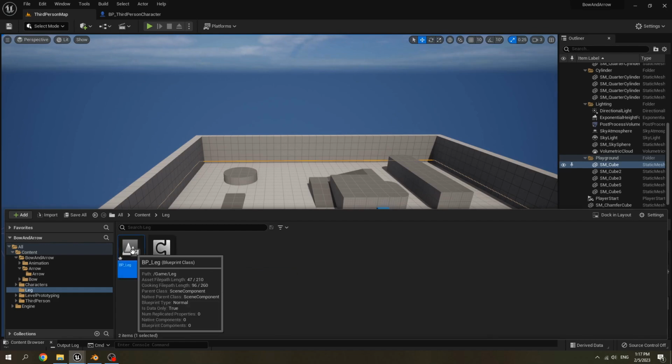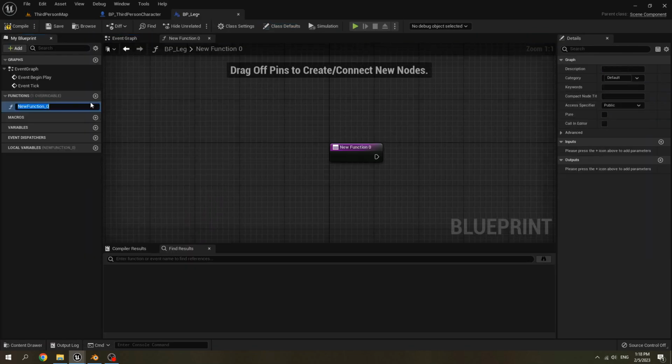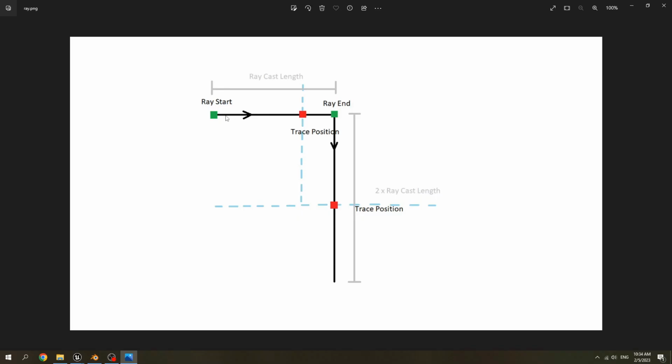Open blueprint leg, create a new function, name it get foot target location. This is what we will perform in this function. First, we get the blueprint leg world position and set it to restart. We create the line trace from restart to the ray-add with the forward vector, and the length of this line trace we name it raycast length.